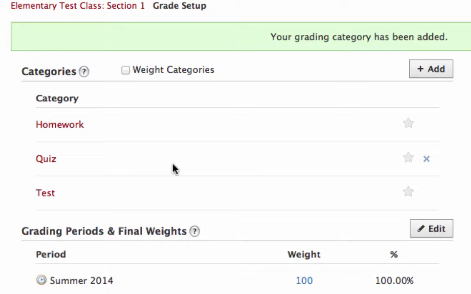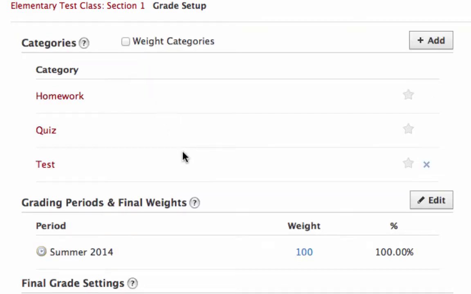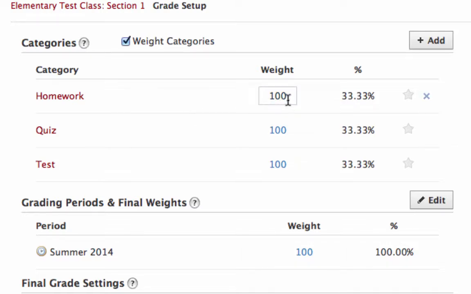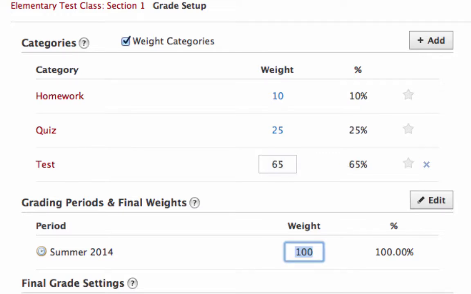Now, the next thing you want to do, though, is you want to weight the categories. You say that, well, a test is worth more than a quiz, that type of thing. So you're going to weight the categories. You click here where it says weight categories. Then you have this, where you can put in the different weights. And so you might say, okay, homework is 10% of the grade, quizzes are 25% of the grade, and that leaves 65%, so we'll say tests are 65%. Okay? And so now it will calculate the grade on that basis.